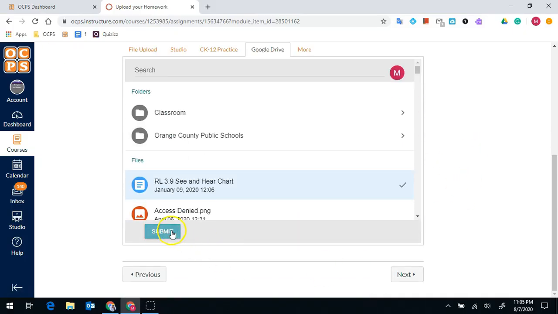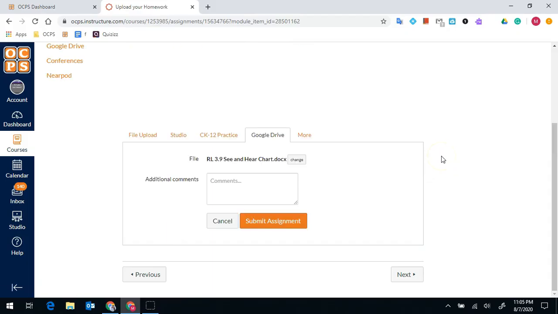you will scroll down and submit. It will say the file name, and you can add in any other comments that you need to tell the teacher, and then click Submit Assignment.